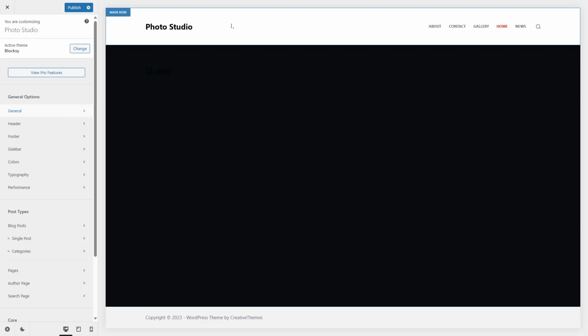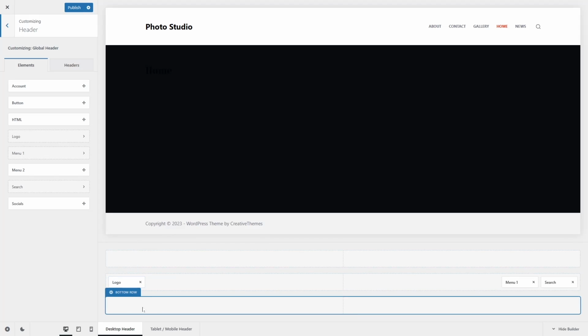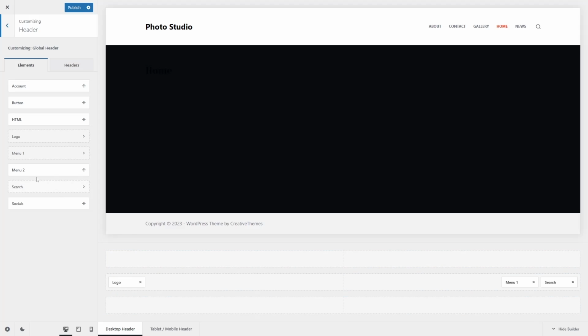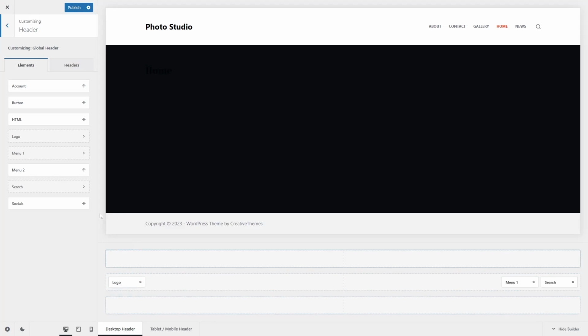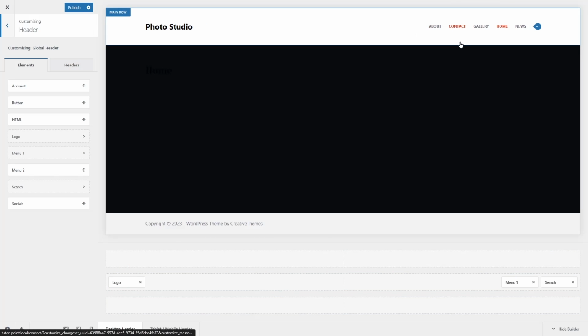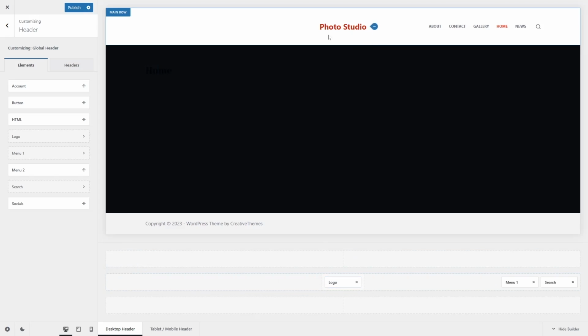Now we are going to look at the header builder. So if you click on header, you can see this new area pops out. The top row, the main row, and the bottom row. From the left-hand side, you can see there are various elements, the account, button, HTML, logo, menu one. So what you do is you simply drag and drop these content over to any of these rows. And based on where you put your element within these 3 rows, it's going to appear exactly in the same location on your header. So for example, if I grab and drag and drop the logo to the middle, you can see the logo is now in the middle.